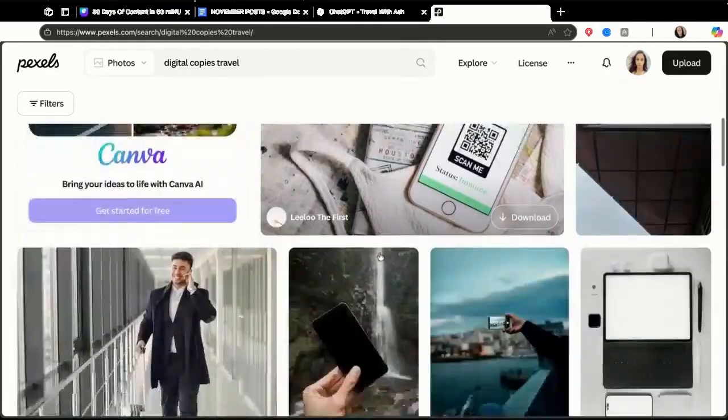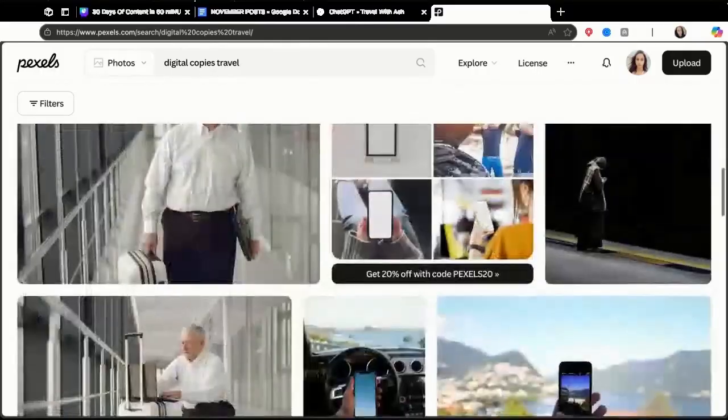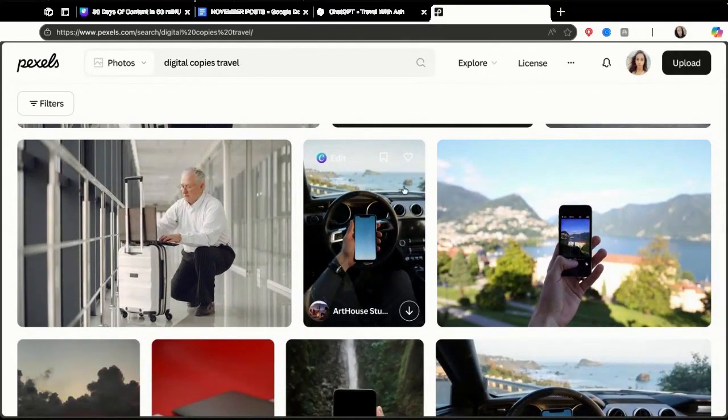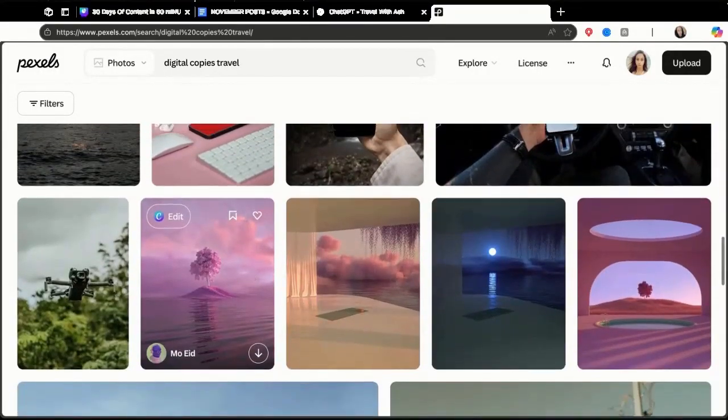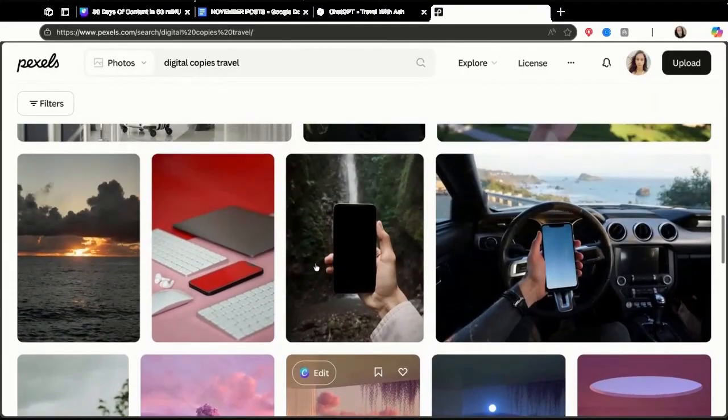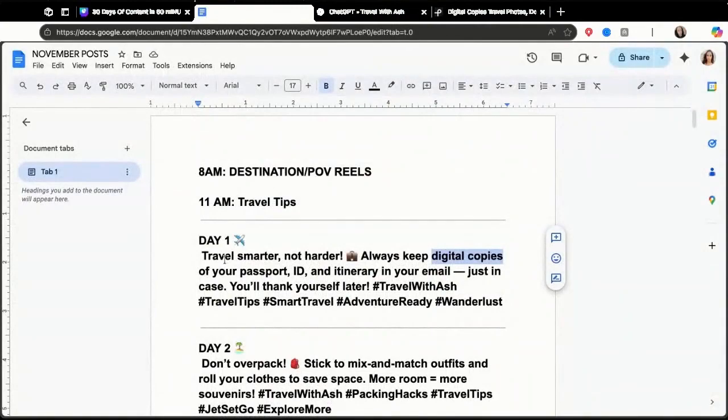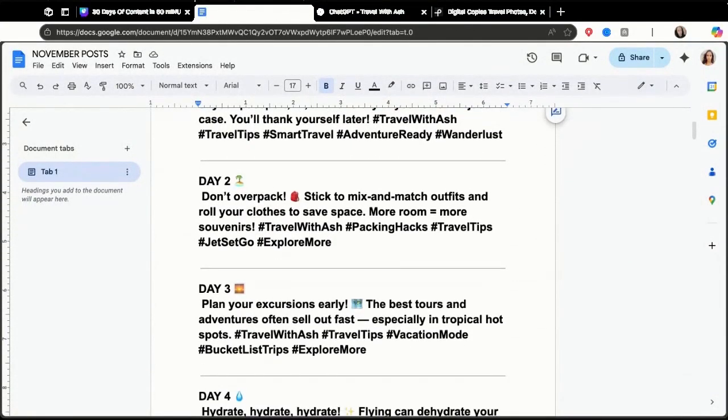like this, or that's a little deep, COVID-19, but you guys get the idea, right? Something like this would work. Oh, these are pretty. Something like this, so then they will understand that you're talking about the phone, right? So always keep the ID, or you could do your passport or ID or something like that. Next one, don't overpack. I would do a suitcase, right?